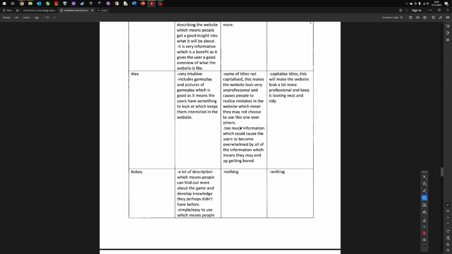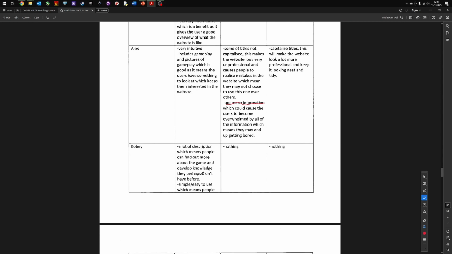Get them to say why. You know, here's a good example. There's too much information which could cause the users to become overwhelmed by all the information, which means they end up getting bored. So what we don't want you to do is just to collect too much information, because you can't change that. You can't actually edit that. And when you get into the merit criteria, you obviously have to suggest changes. So if you can get your end users who are feeding back to comment on why they think it's good, or why they think it's bad, or why it's an improvement, then that'll make it easy if you do the merit criteria.